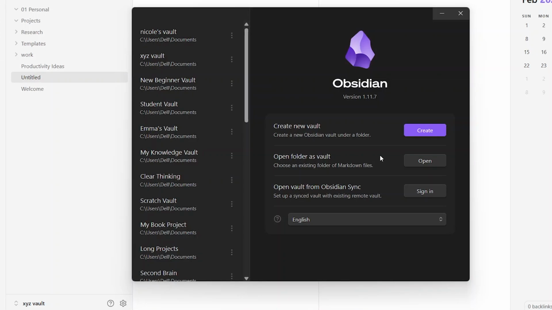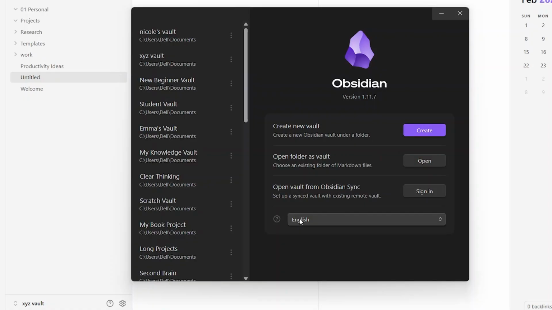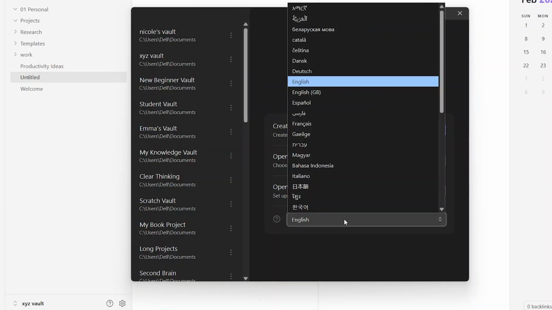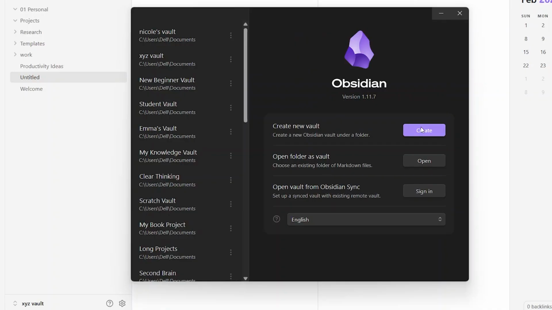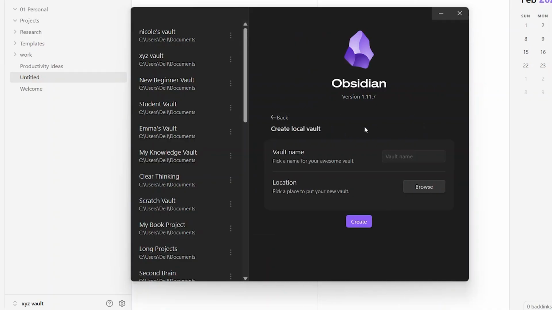But basically, if you're here for the first time and you're using Obsidian for the first time, you're creating your first vault, then just click on create vault. And then down here you also have different languages that you can choose from. So we're just going to click on create and we're going to create our first vault. Here you're going to give your vault a name. So put in any name for your vault.